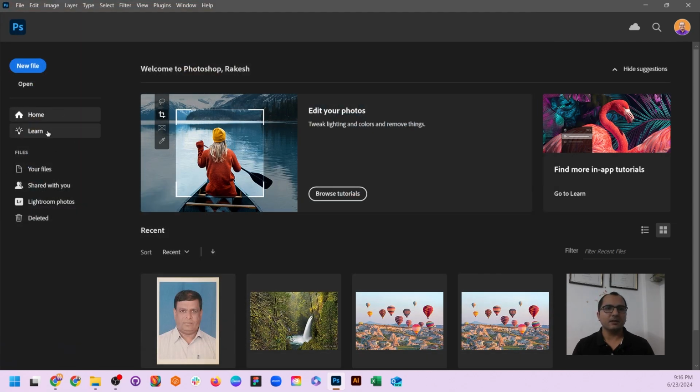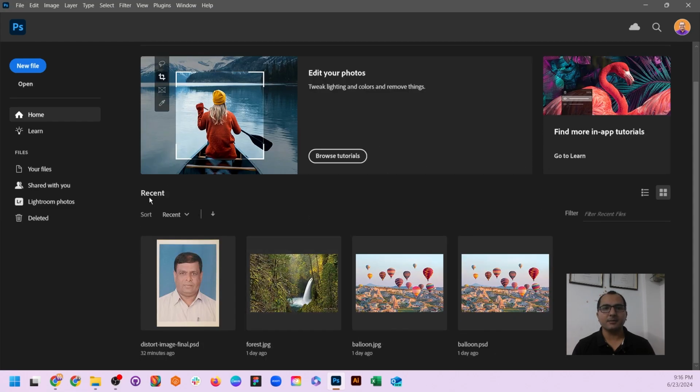Then we have some sections for files, deleted files, my current files, and files shared with me. Now all these options are available in the paid version of Photoshop. And this is called the welcome screen. The first screen which we see is the welcome screen. Here some tutorials are shown, and below we have some recent files.